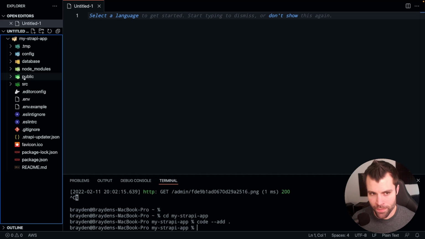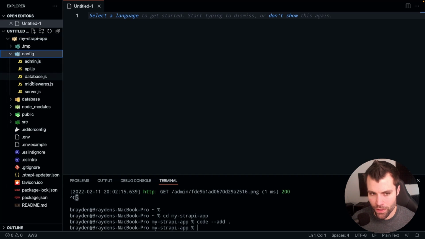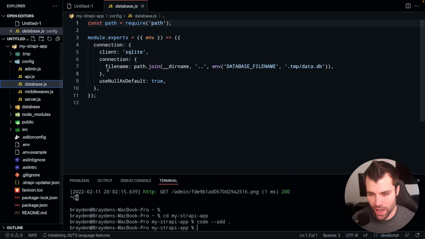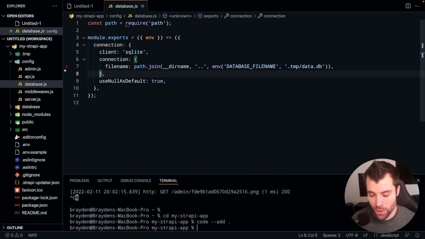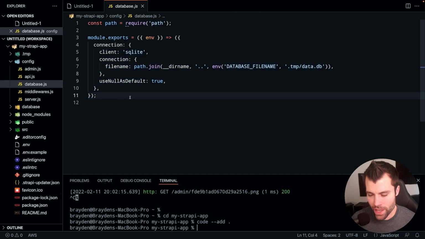But we have this config folder, and inside this config folder is all of the different configurations for the application. The one we're going to be looking at specifically for this is the database.js file. So this is the default file that will run if you don't specify any environments. Now, this is good for if you're running it locally and you want it to just use a default SQL database like it's currently set up to do.